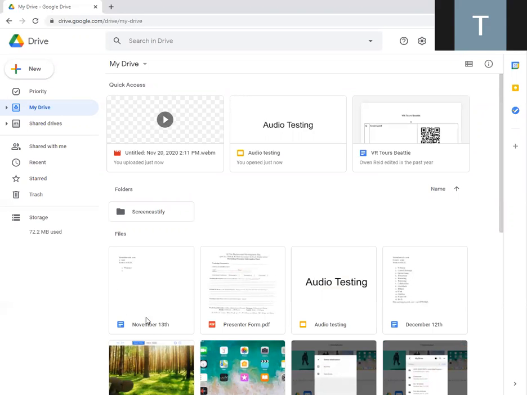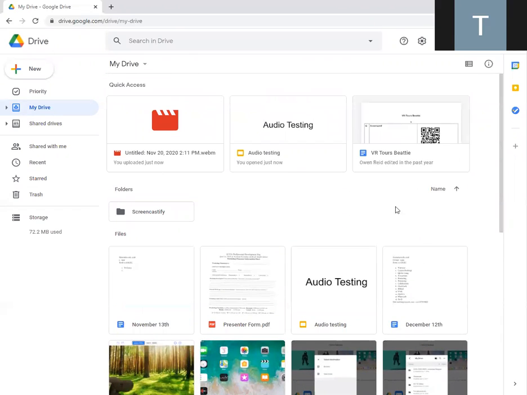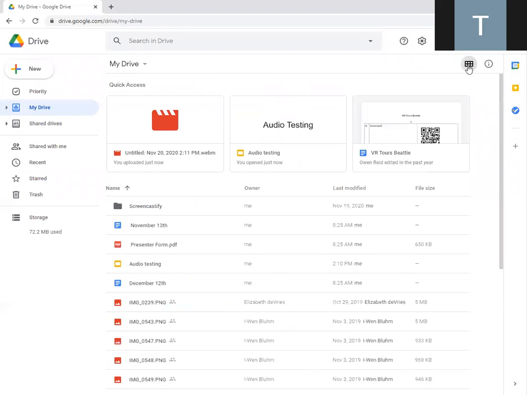Right now, you'll see many different kinds of files that I have in here, and they aren't very well organized. They all do have file names, but they're just kind of a mess. I can look at my Google Drive and click on this button here to change between the grid view, which you see right now, and the list view. Why don't you try that for yourself?